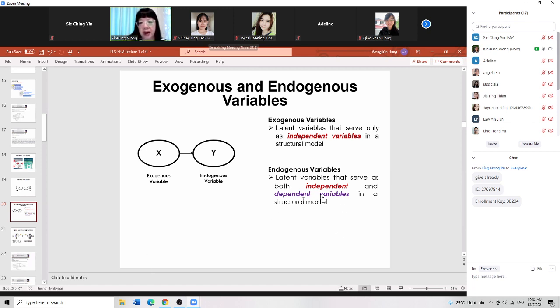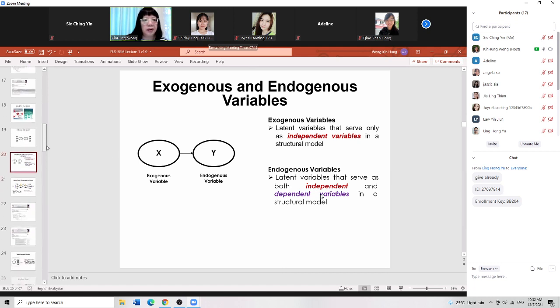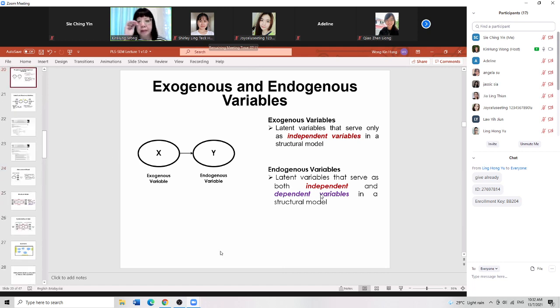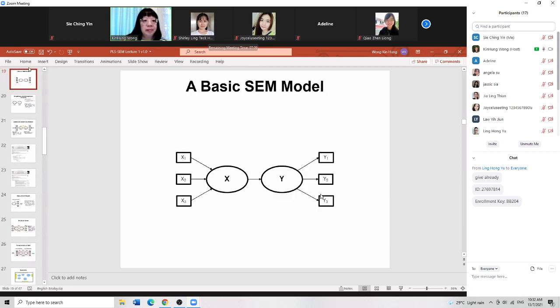Endogenous variable is the dependent variable. It is the random variable here. Smart PLS uses the word random variable, but it's the same as independent variable and dependent variable. So the basic model is this: you have the exogenous variable and then you have the endogenous variable.